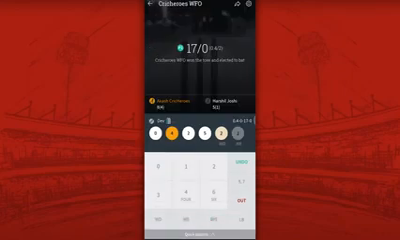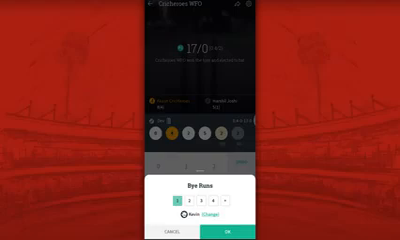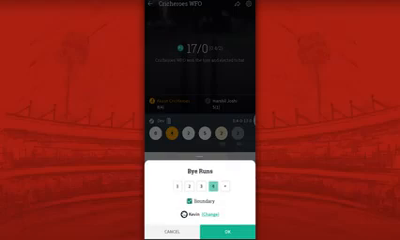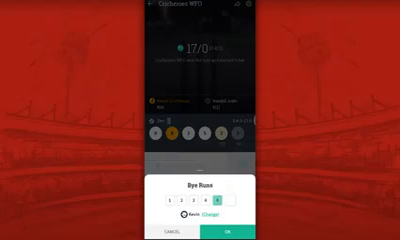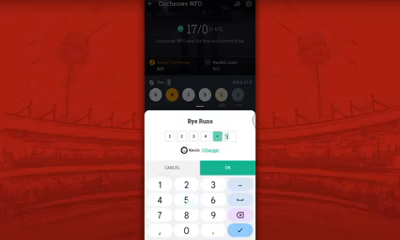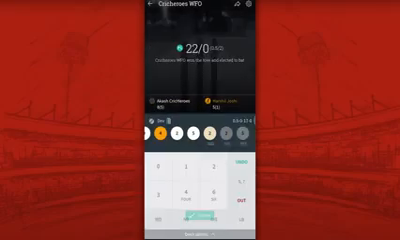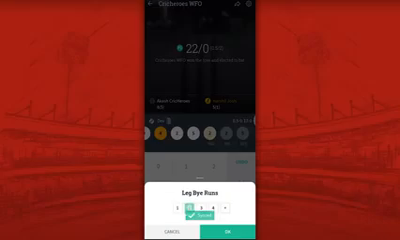Now similar thing with the by, tap on by, 1 run, 2 run, 3 runs, or if it was more than 4, you have to click on the plus sign and mention the runs which were there. Leg by, similar thing.